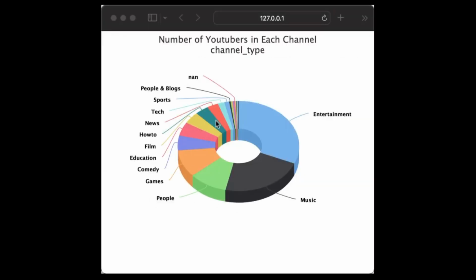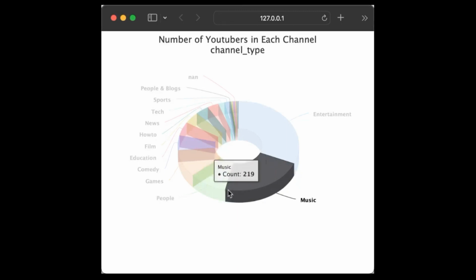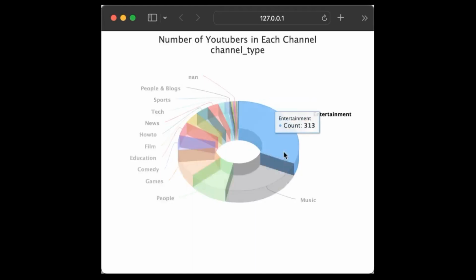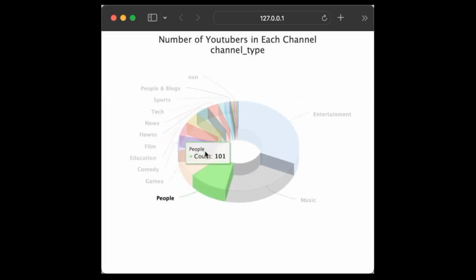Come to the second Shiny app in my report. It's a pie chart. As you hover your mouse over the slices, you can see the exact count of YouTubers associated with this channel type. And by examining this chart, you can gain some insights into which channel categories are most popular worldwide. For example, you can see entertainment, music, people, and then games are the most prevalent channel types worldwide.